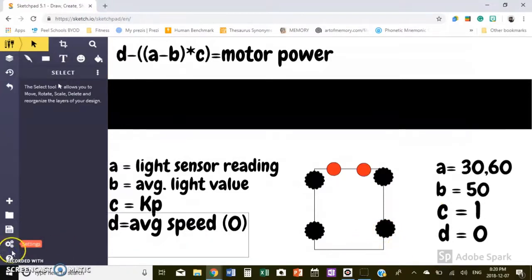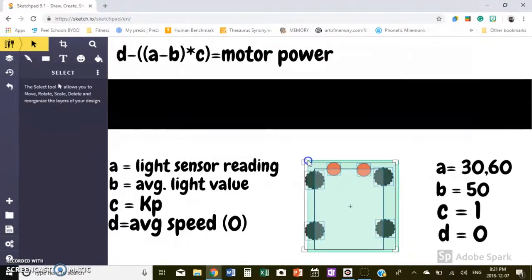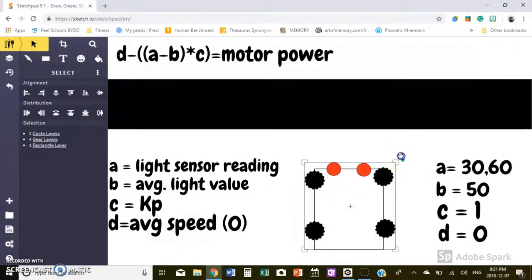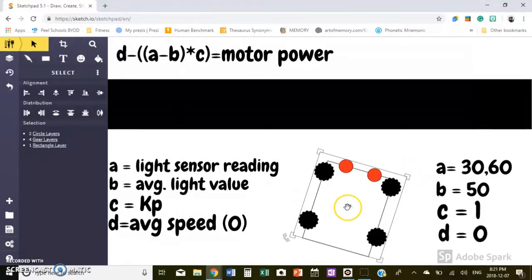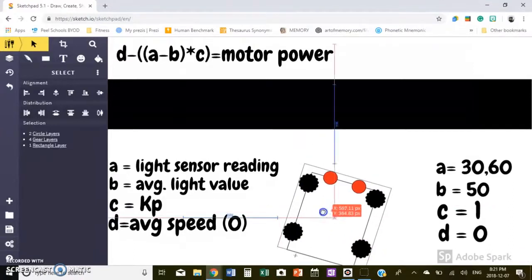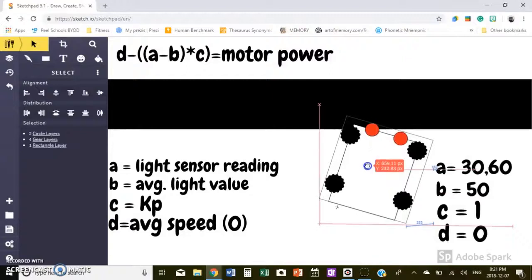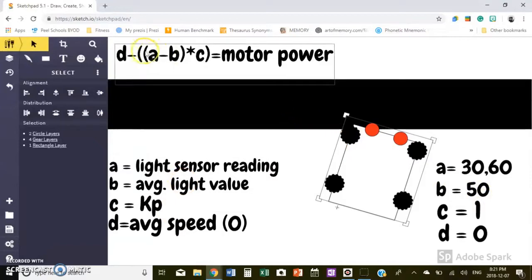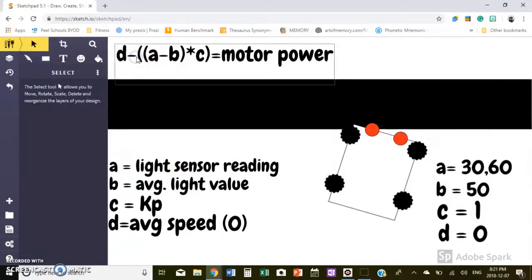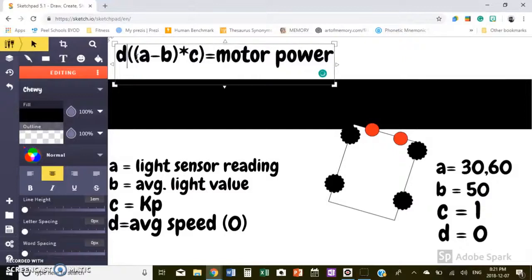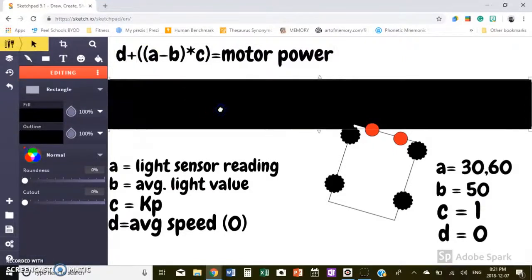Anyway, let's imagine that this robot is at an angle and it's approaching the black line, just like that, when suddenly the left light sensor senses less than its threshold, which is 50, for example, the average light value. Now, all we need to do is plug in this formula. Actually, this is supposed to read D plus. I made a mistake in my program.